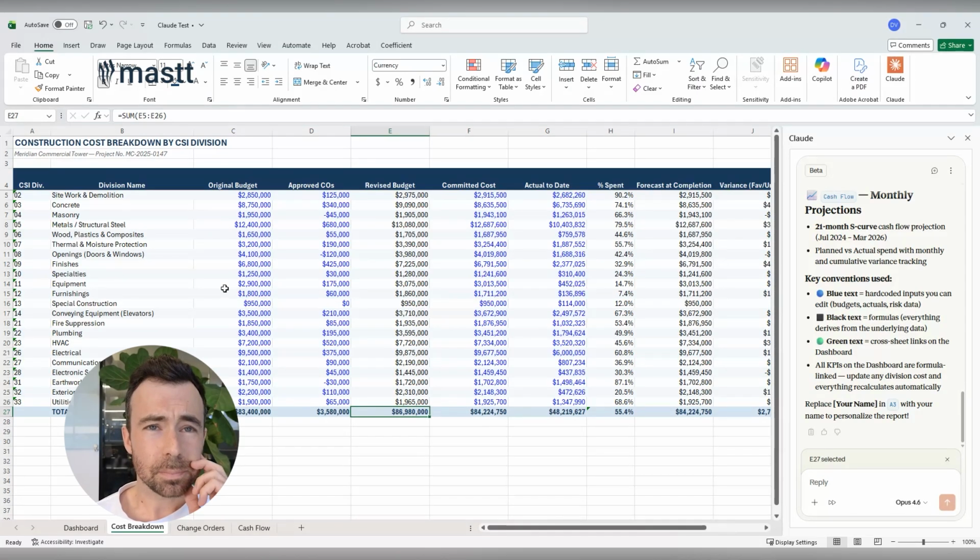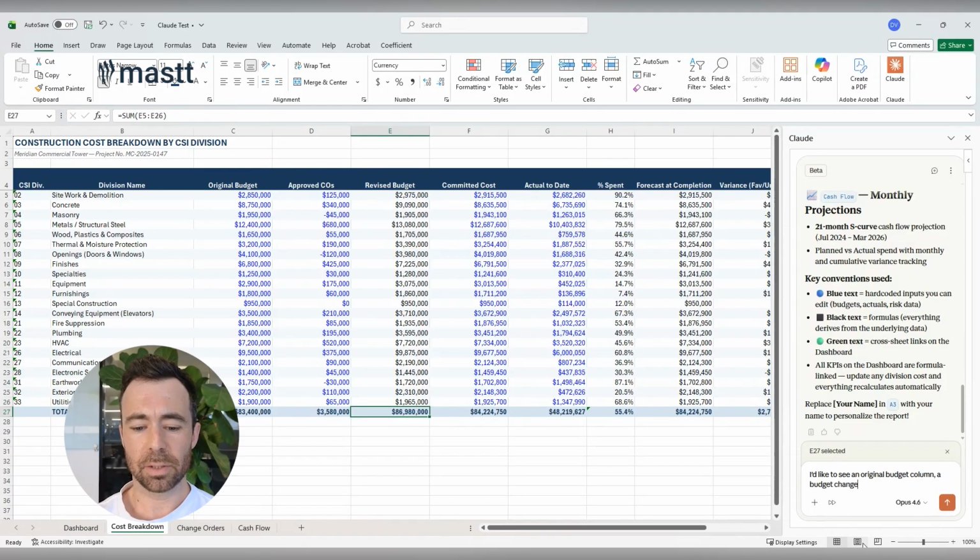So one thing that I would have done is add in a budget changes column, and I would move the change orders along with the committed. So I'd like to see an original budget column, a budget changes column that calculates the revised budget. These three columns should have an orange header, as they are budget related.